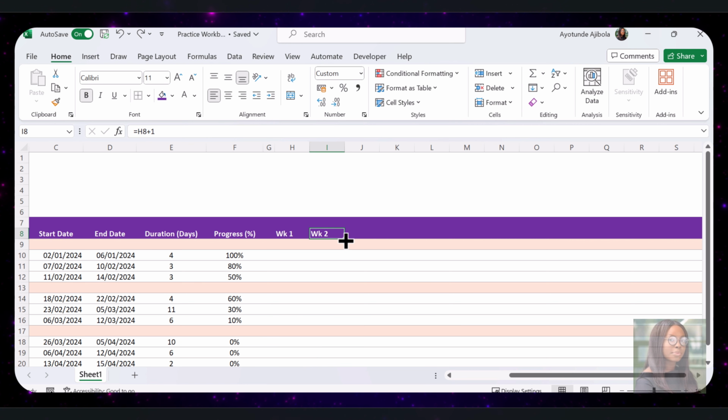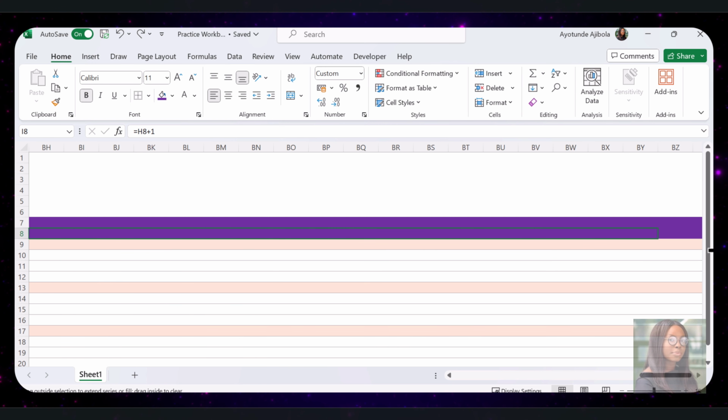Now drag this formula to extend it as far as necessary. So you can drag this fill handle, that is the small square at the bottom right corner of the cell, to automatically fill the rest of the row. So I'm going to extend this all the way down as much as you can.